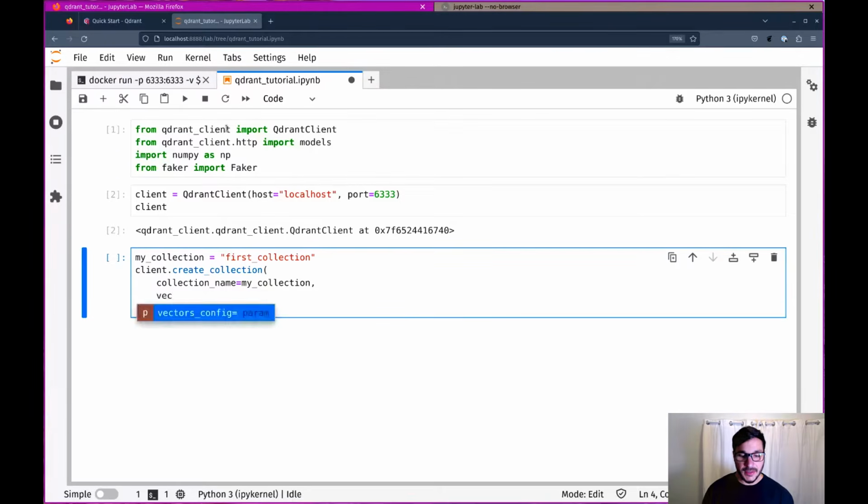The next thing that we need is to configure the vectors, or give a configuration to the vectors. What are we going to have there? We're going to have two things. We have to tell Qdrant the size of the dimensions of these vectors. Imagine that as the number of columns that you're going to have in your database. And then we're going to tell it what kind of distance metric we are going to use to query the data when we query the database.